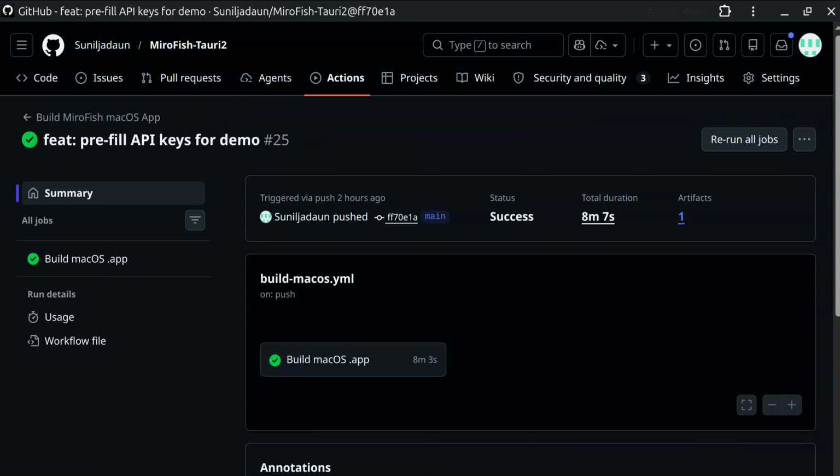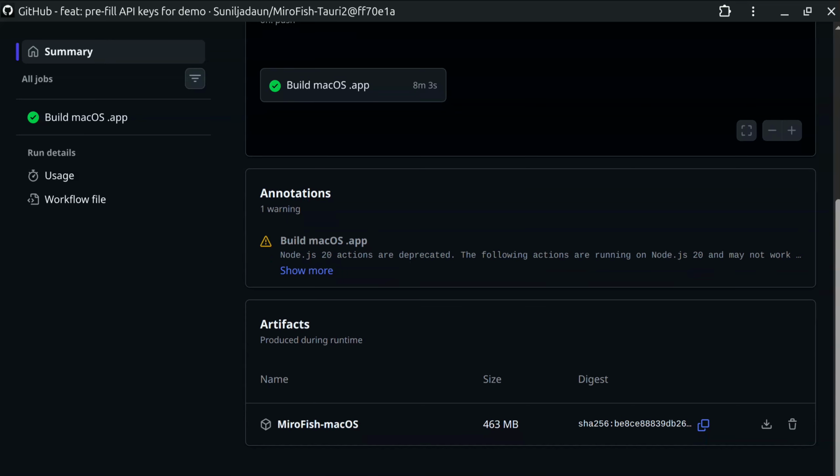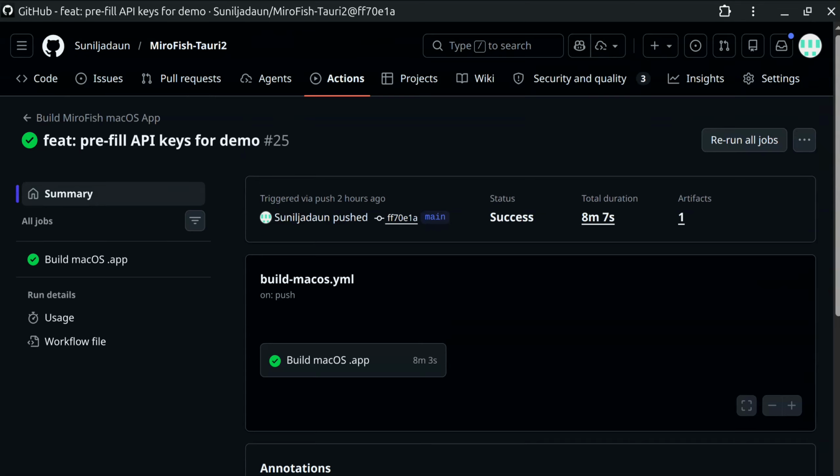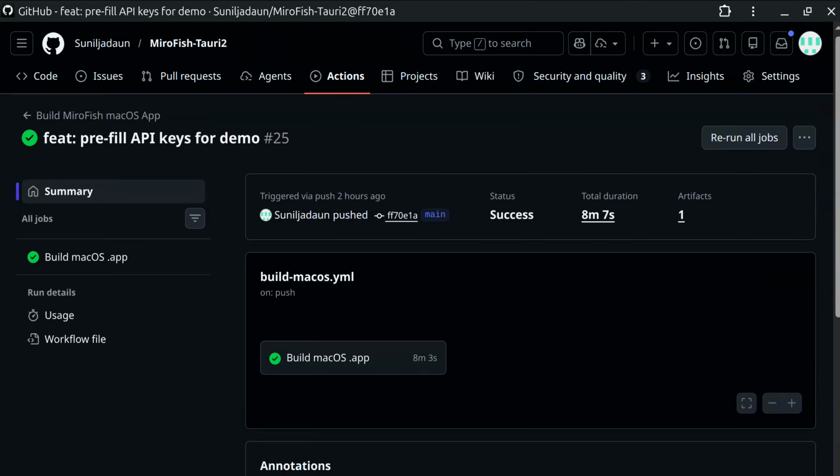Let's go to the latest build, and if we want, we can download this app for testing on Mac. We go to artifacts, and I can download it from here. The file size is 463 MB.